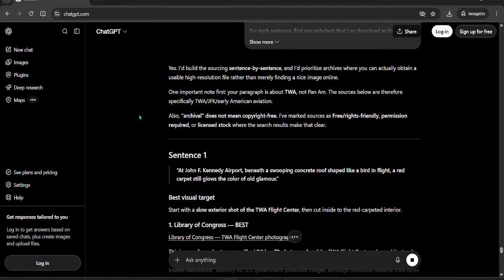So as you can see, it says yes, I built the sourcing sentence by sentence and I prioritized archives where you can actually obtain a usable high resolution file rather than merely finding a nice image online. One important note first, your paragraph is about TWA, not Pan Am. The sources below are therefore specifically TWA, JFK, early American aviation. Also, archival does not mean copyright free.